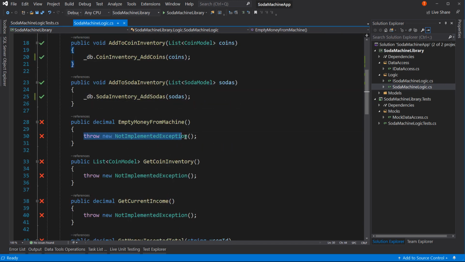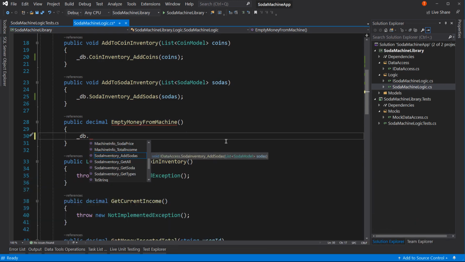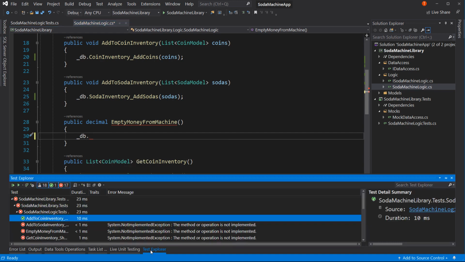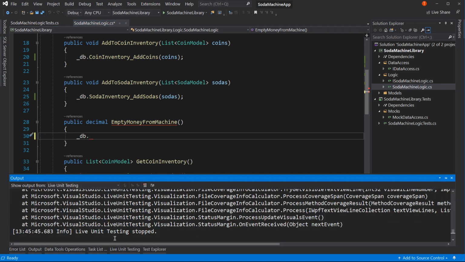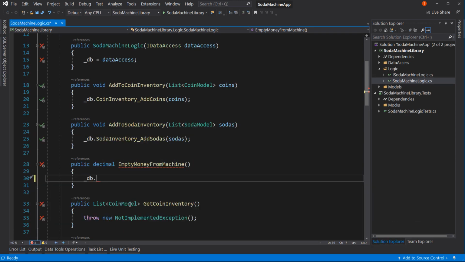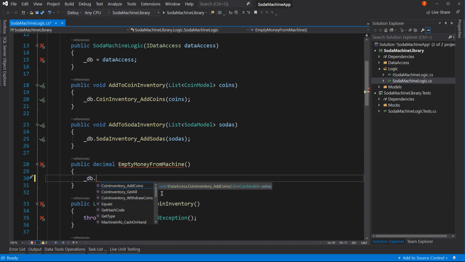So, empty money from machine. Let's just look at _db dot, and then we have a crash again. Let me just look at that crash real quick and see what the issue is. So I think a restart has helped. So let's try this again. We'll see if it keeps crashing. If so, we'll work a different way.